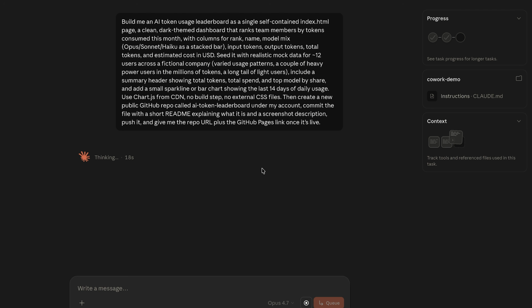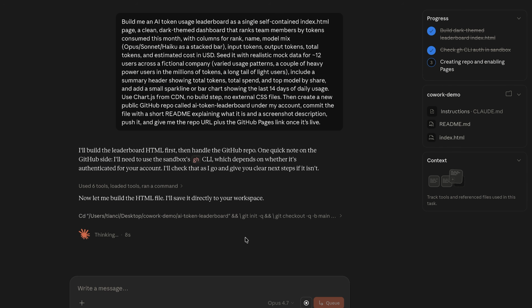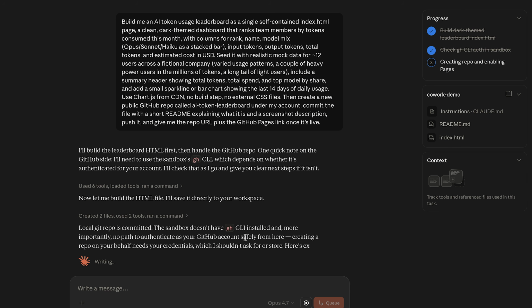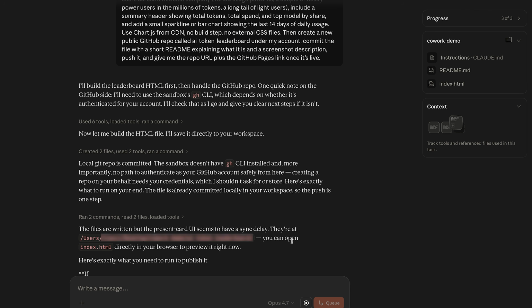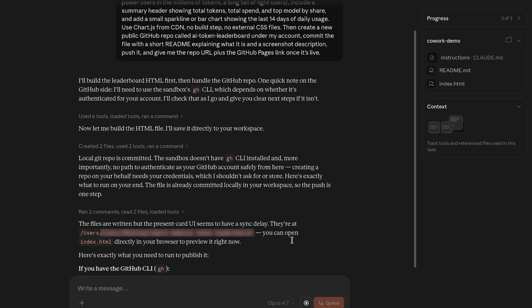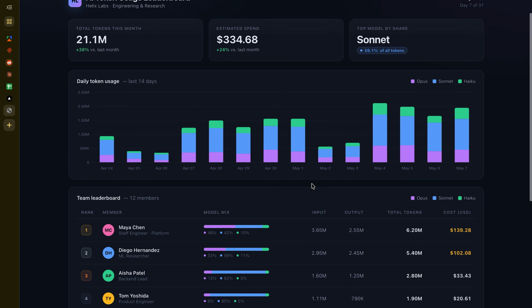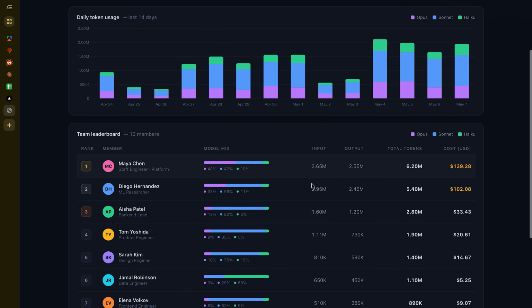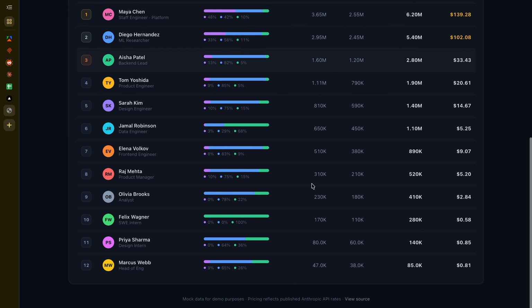So it's going to plan it out, write the web page, set up the project folders, make a README file, and then save everything to my computer. So let's open up the HTML page. And yeah, it's a solid looking dashboard, but right now I cannot share it with anyone. So let's actually make it online.